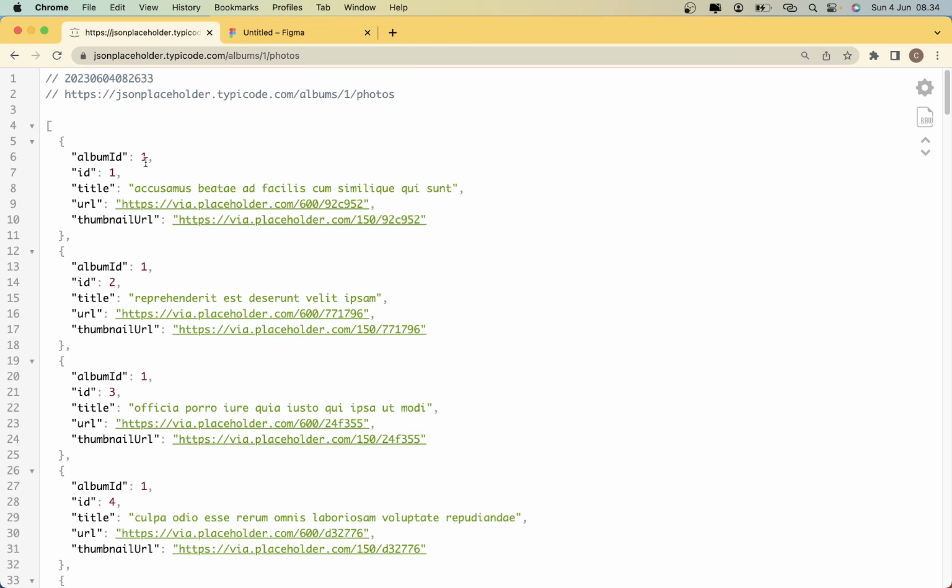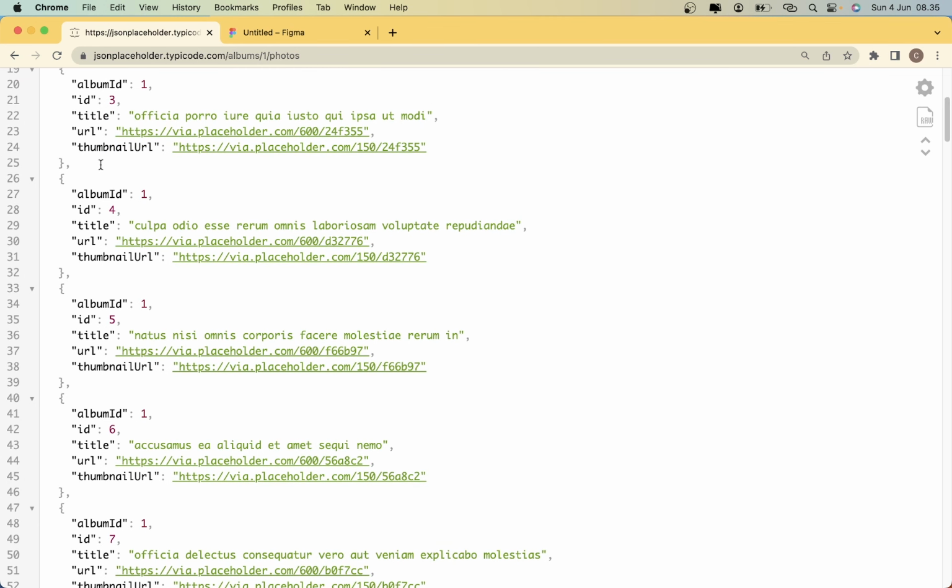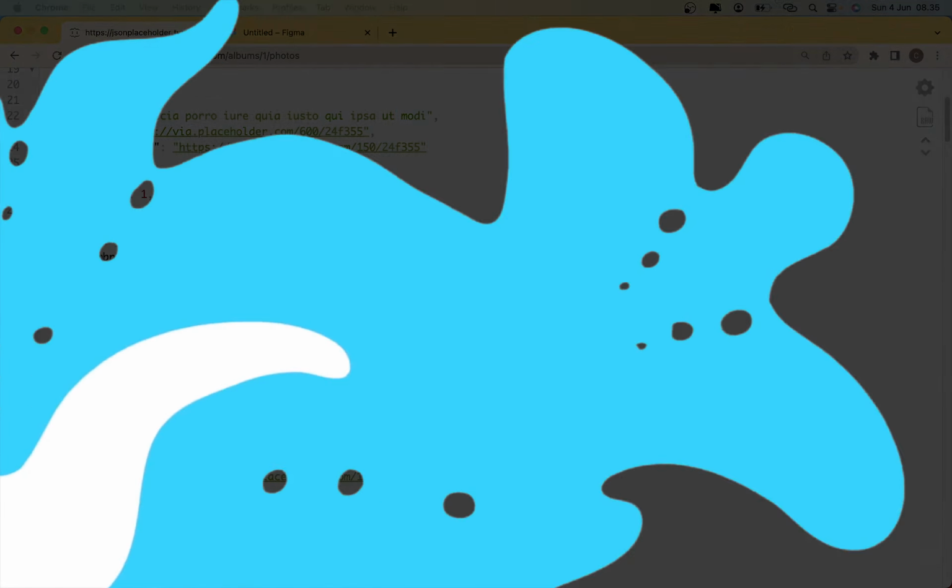So the API will be like this. There's ID, title, URL, thumbnail, and so on. In this video, I'm going to use TypeScript for the development. So without any further ado, let's get started.